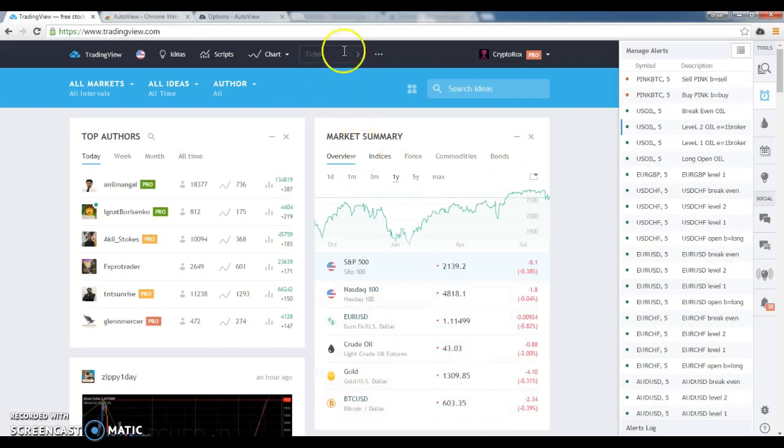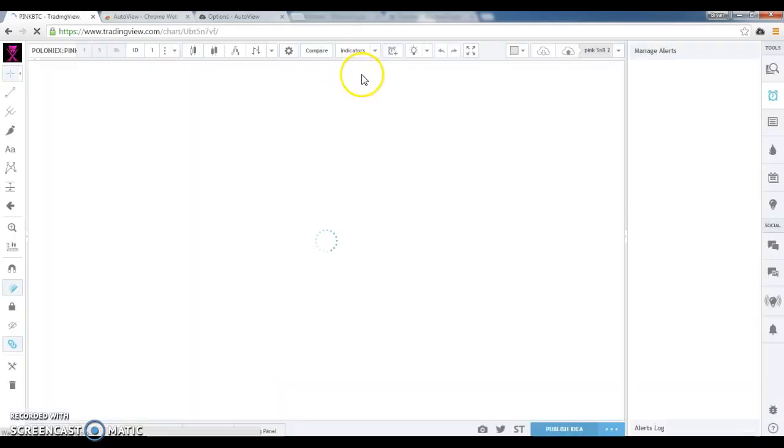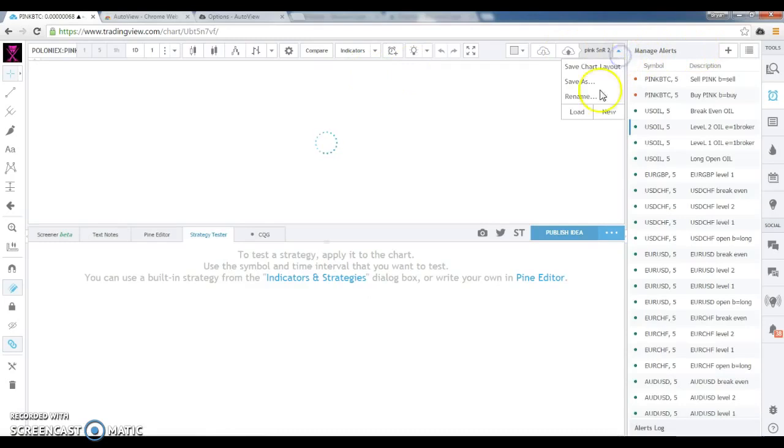So let's build a bot. Everyone knows pink is my baby. So we're going to go to pink. Create a new chart.